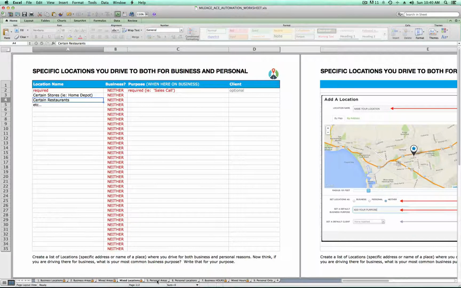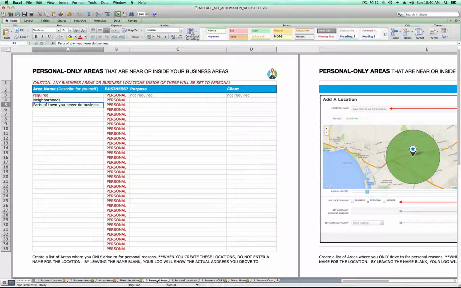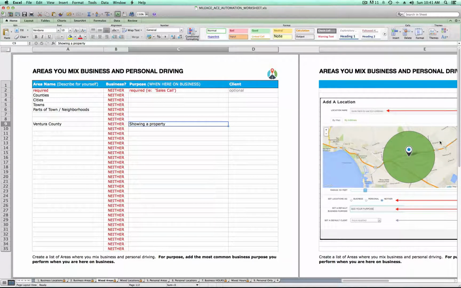So the last two lists that we have are for personal reasons. So do I need to fill this out for every place I drive for personal use? No, you don't. That's a good question, and it's something you don't have to do, because Mileage Ace will default. Anytime you drive to a location that doesn't have any settings that apply to it, it will automatically set those trips to personal anyway. So what really matters is that you cover the personal areas and personal-only locations that are inside of the business locations that you already set. So you don't really have to worry about personal locations inside your mixed locations.